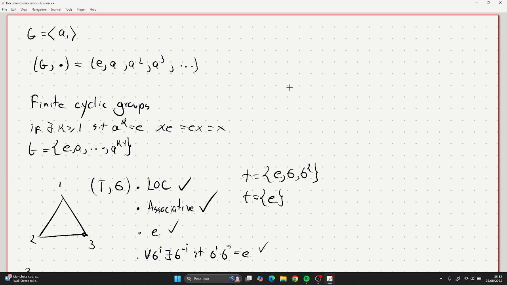Let's call G a cyclic group if there exists an element so that if you repeat the operation that you define n times, you can generate basically any element of the group. So take a group, take one element, and repeat the operation that you define n times. If A is the element, I can generate this whole group by just repeating the operation. Okay, that's a cyclic group.